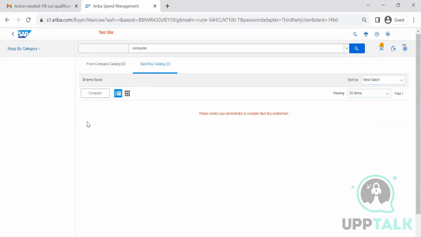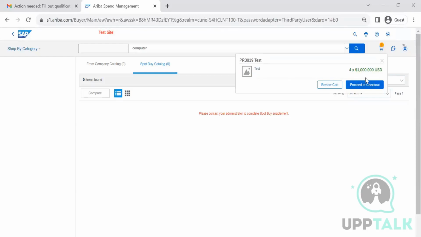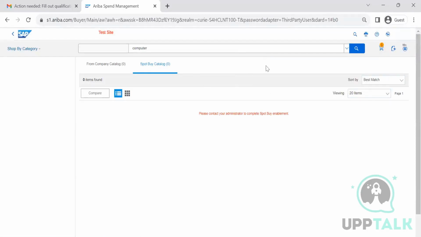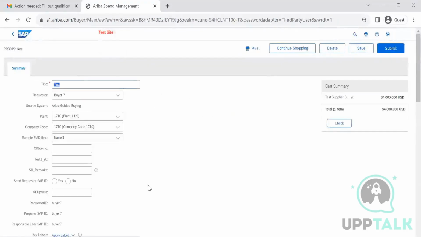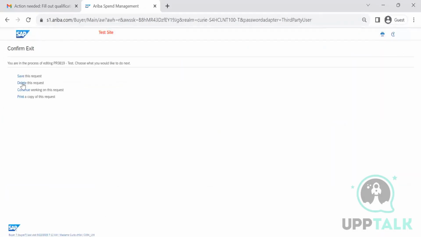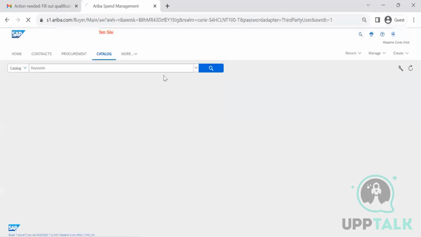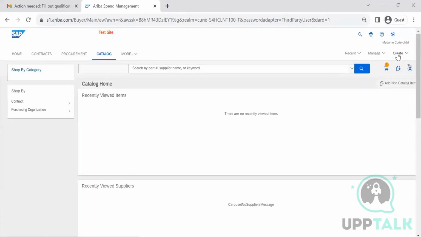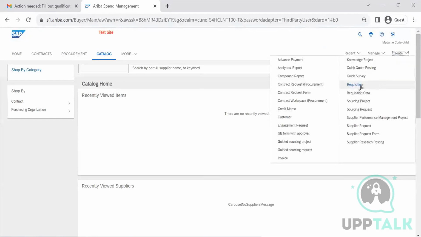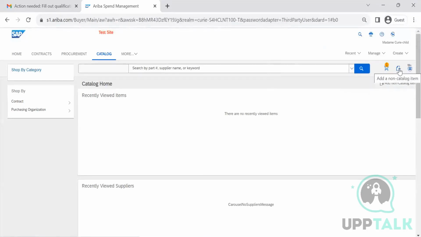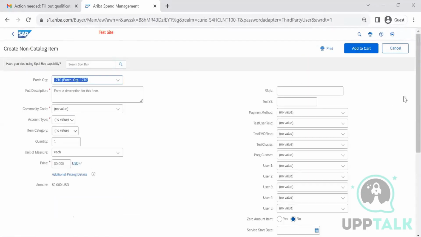Otherwise, you will be selecting an item from the catalog. This is your catalog item. Once you select that item, click on this plus button, and it will be added to the cart. Once it is added, you click on proceed to checkout, and Ariba will create one PR with other details. So this is one method, accessing a purchase requisition directly from your catalog search, or you click on create requisition, or you click on this button, create directly a non-catalog item.